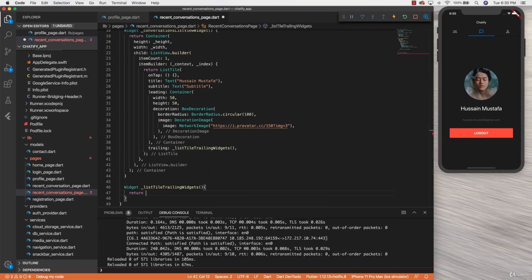So what are we going to return? Well, we are going to return a column because we need to have multiple widgets as our list tile trailing widgets. So a column allows us to actually have multiple widgets in a vertical fashion.